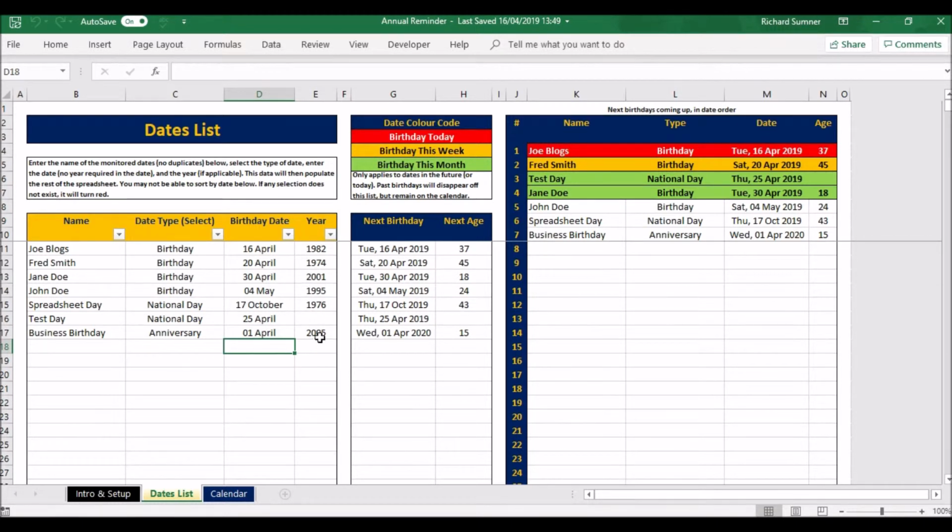The reason why you put the year in separately is because some of these you may not know the year. Some of them you might, and if you leave the year blank, it doesn't use it. It also works out the age as well. So for example, if it's a birthday, well, this national day wouldn't have it, but your business birthday would, so you can see how old the business is or how old the people are, because it pops up with the next age, as in on that next birthday.